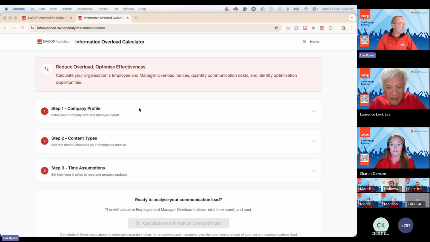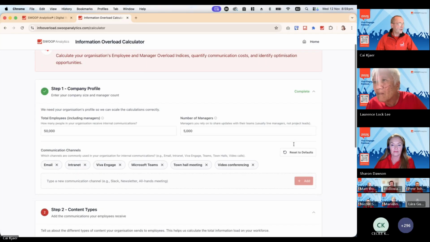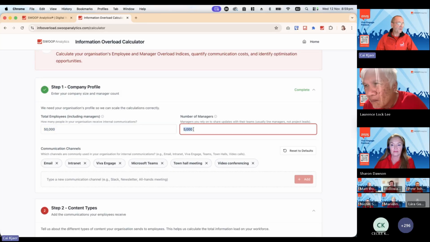But so we start here, 3 simple steps: company profile. I'm just going to click on load some sample data, but you'll get a sense of it. You put in how many employees you have, and then because managers are often used for cascades, you put in how many managers you have, and then you put in what are the core comms channels that you're using. You can remove some or you can add some more if you like. That takes you about 10 seconds, hopefully.